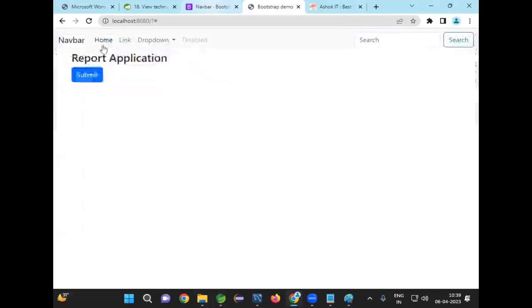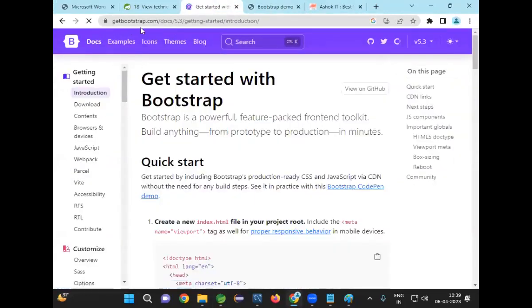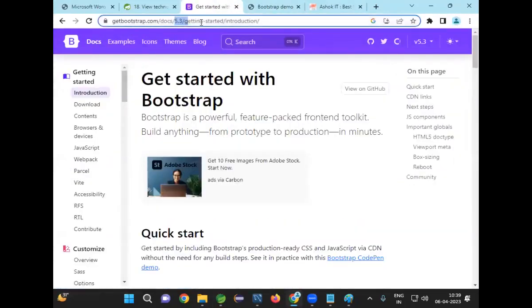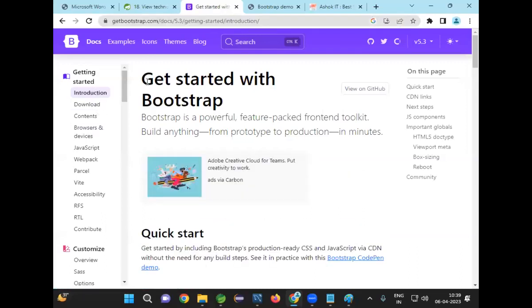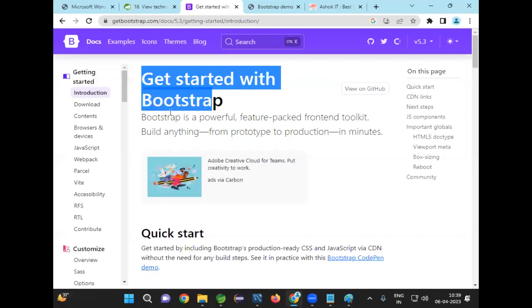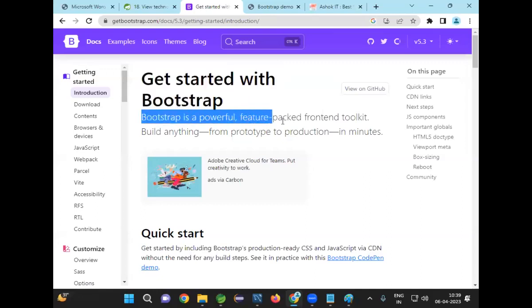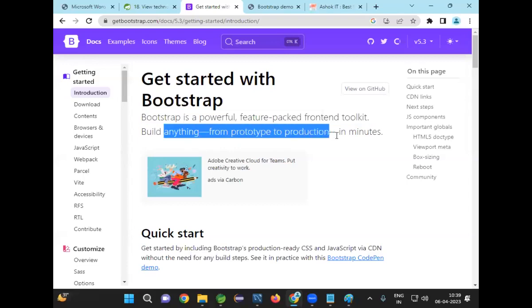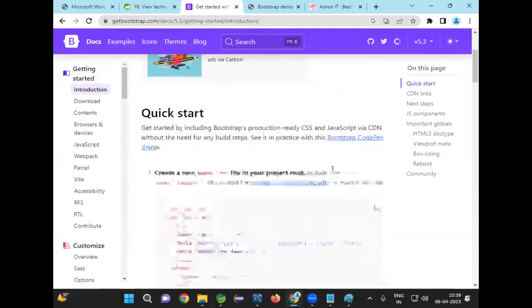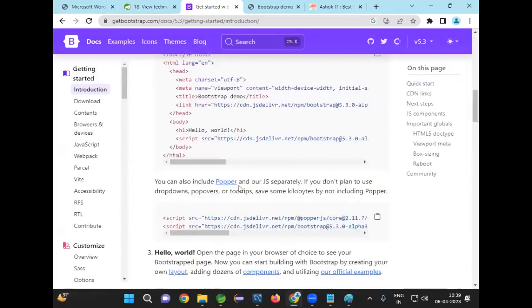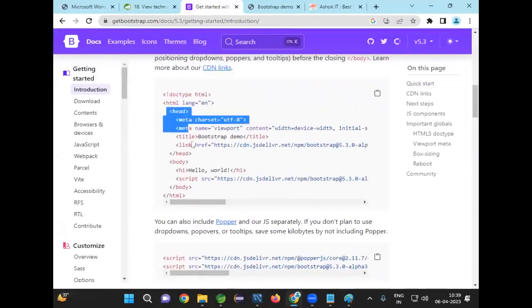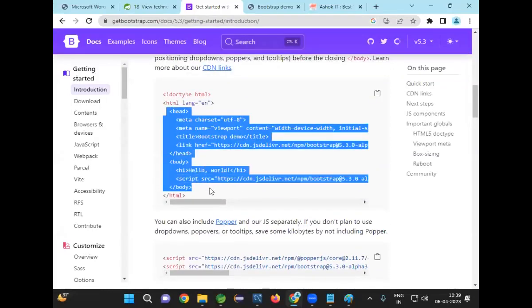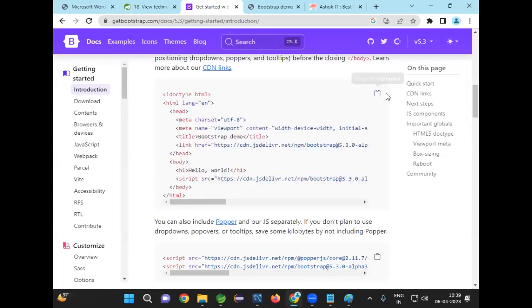Go to the Bootstrap website, getbootstrap.com. Bootstrap 5 we are using now. In Bootstrap 5, if you go to introduction, what they are saying: get started with Bootstrap. Bootstrap is a powerful, feature-packed front-end toolkit. Build anything from prototype to production in minutes. I want to start Bootstrap in my project. What you do is, you take this head section, you take this body section, just copy this.